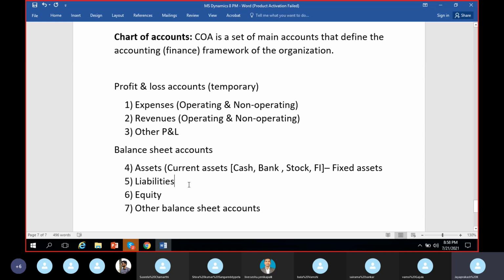Again, in liabilities, we have short-term liabilities and long-term liabilities. In equities, we have equity capital, preference capital, debt capital, bonds, anything like that. So, different segregations.